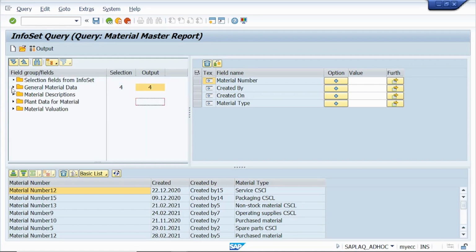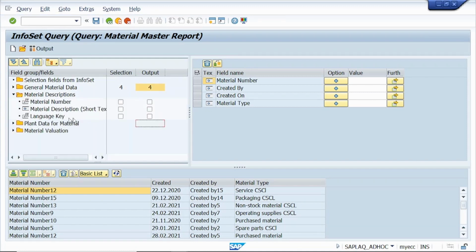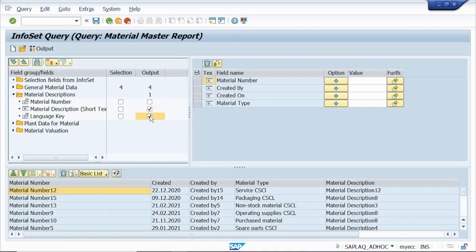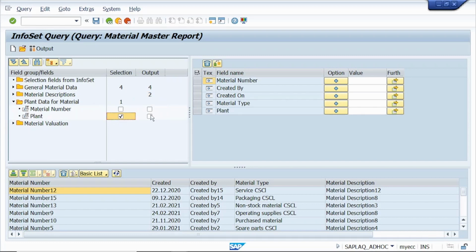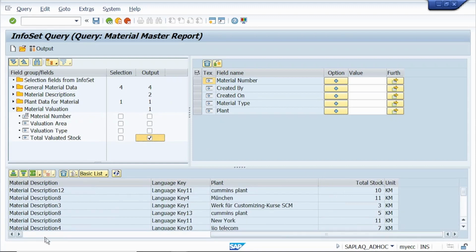Repeat the same steps for the below items. Material number is not required in the selection field for the description, because it's already added here. Now select the output. Output also not required for that. Material description is required, language key is required. Now collapse this one and expand this one. Plant is required in the selection window, and in output. Now, I'm adding only total valuated stock in the report output. It's added here.